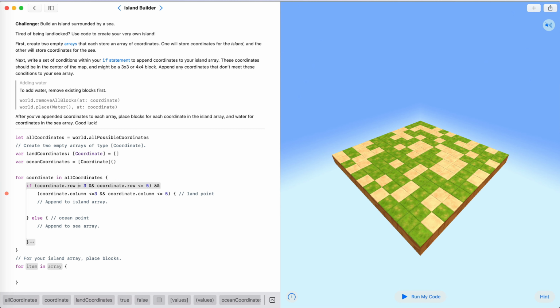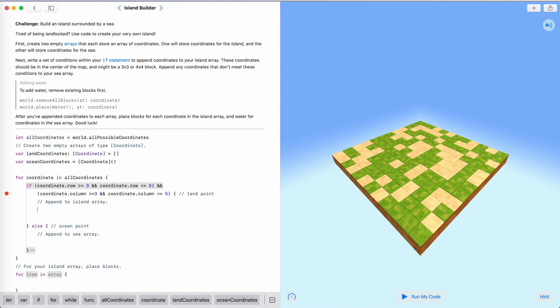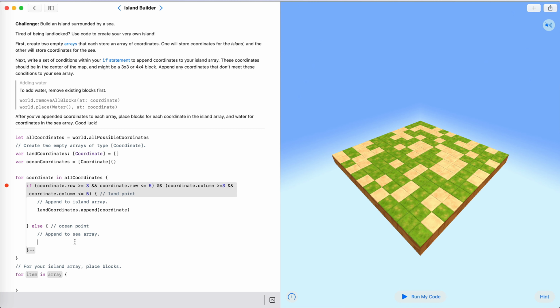So I need to change that to be greater than or equal to 3 and less than or equal to 5. And we want our columns to be greater than or equal to 3 and less than or equal to 5. What are we going to do in this case? Well, we're going to append it to our land coordinates. So we'll say landCoordinates.append. The new element is going to be the coordinate we were just looking at. So there we go. Then it's a land point.